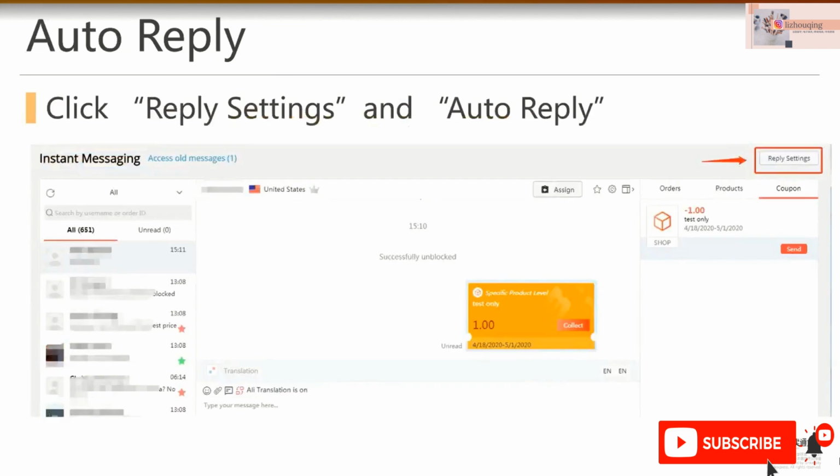Some of you may say, I still have to click quick reply, right? Is there a function that the message can reply automatically without clicking? I don't need to do anything, and when the customer finds me, a message can be sent to the customer automatically. Sure. Here we are going to talk about auto reply.